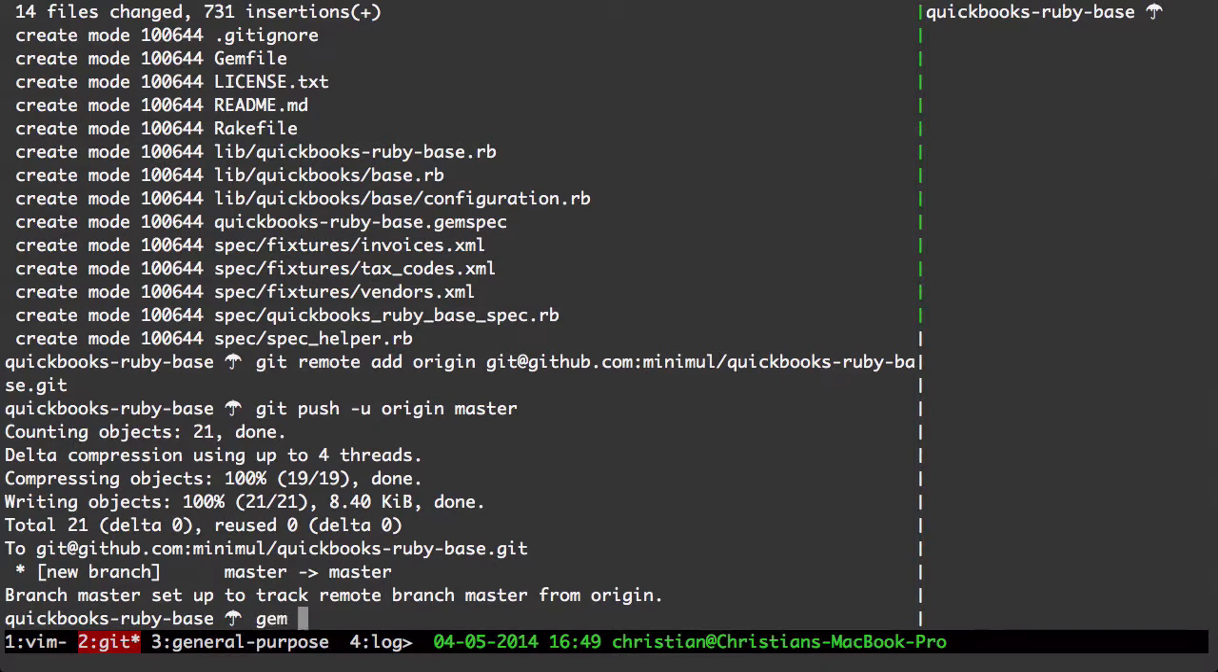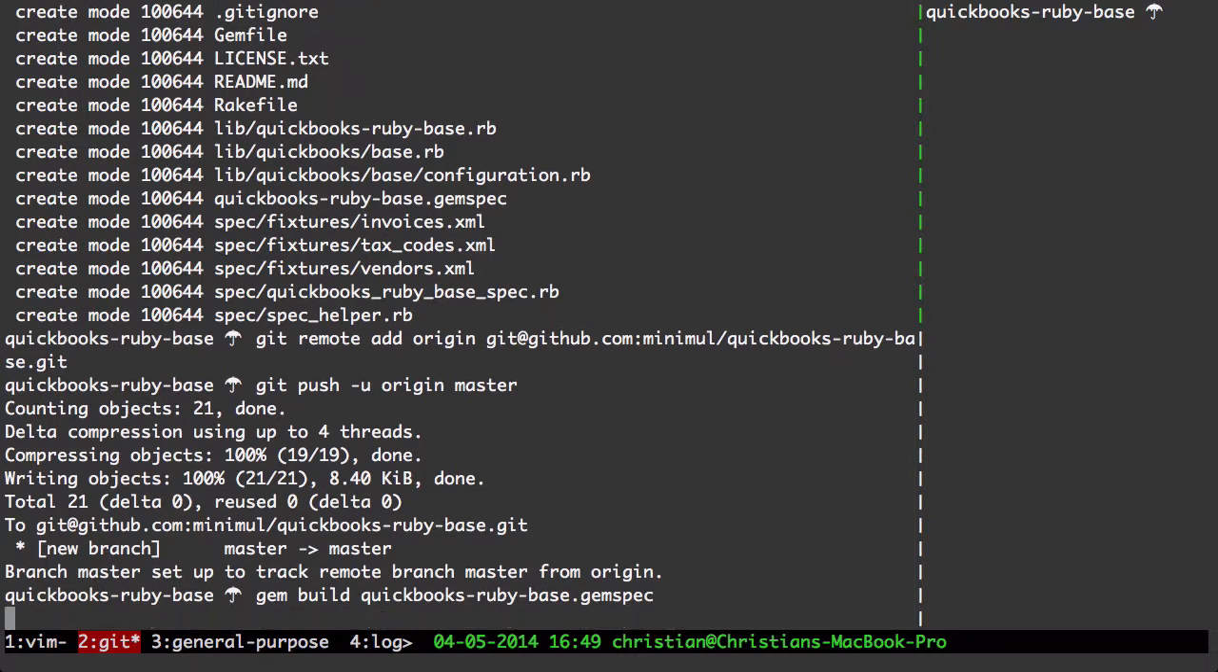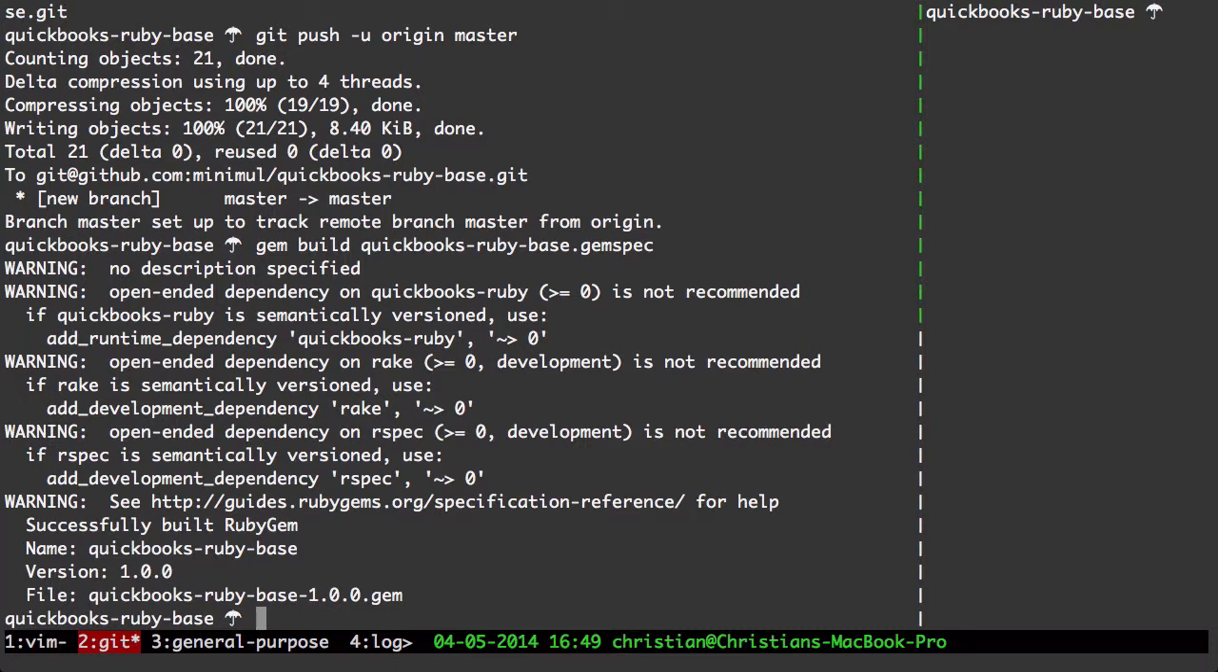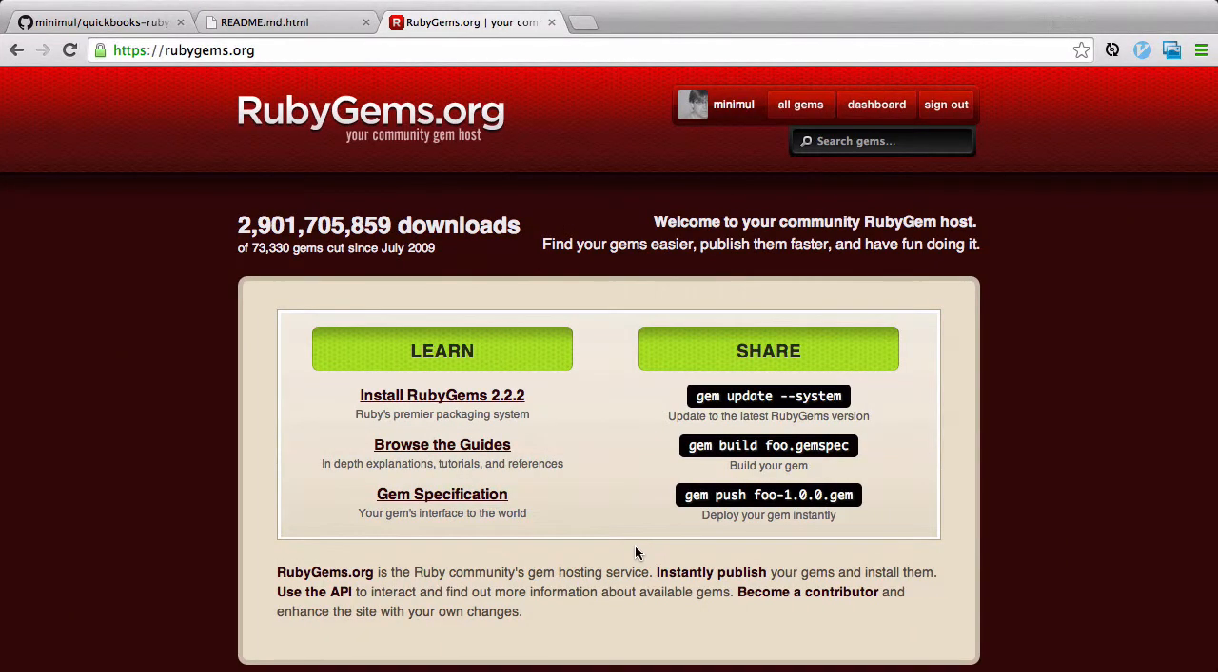Okay, so gem build quickbooks-ruby-base.gemspec. Okay, that was looking good, I think. Well, we got a couple warnings. Let me read those. And these are just warnings here. No description specified is the first one. It looks like I got open-ended dependencies, and they're giving me a recommendation to not do that. But I'm going to keep moving. That's not too big a deal. Let's go see what the next command is.